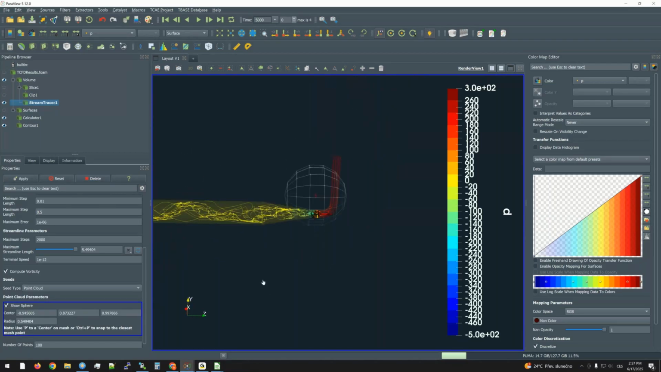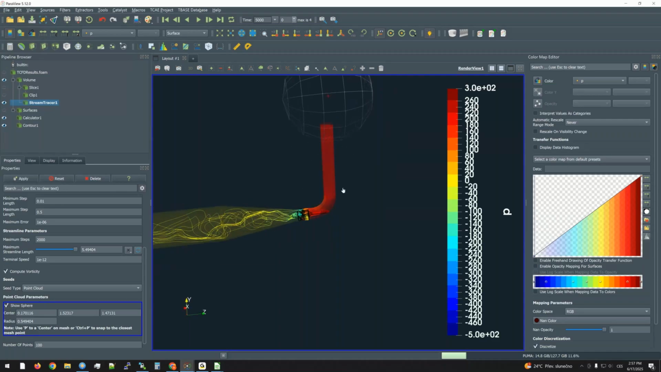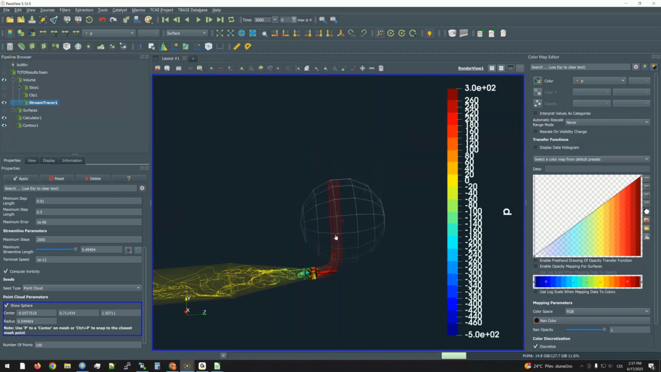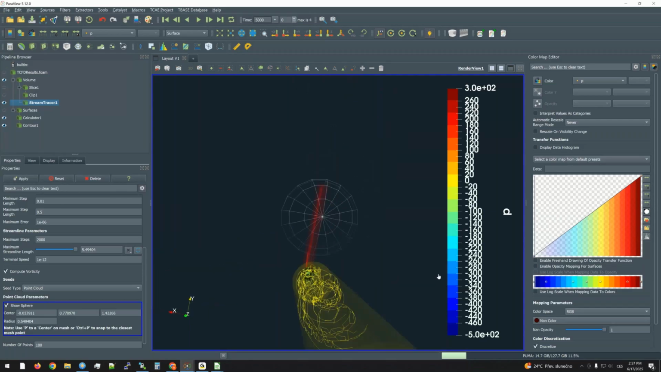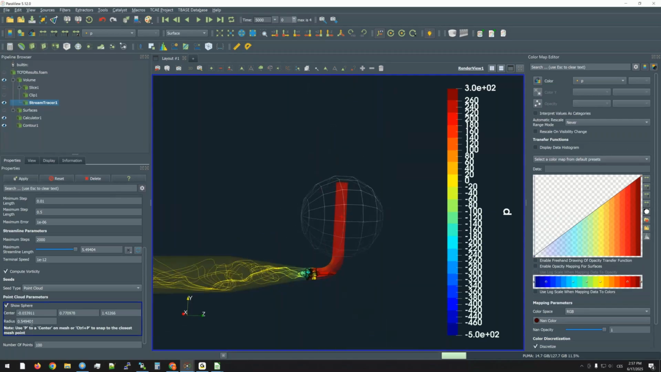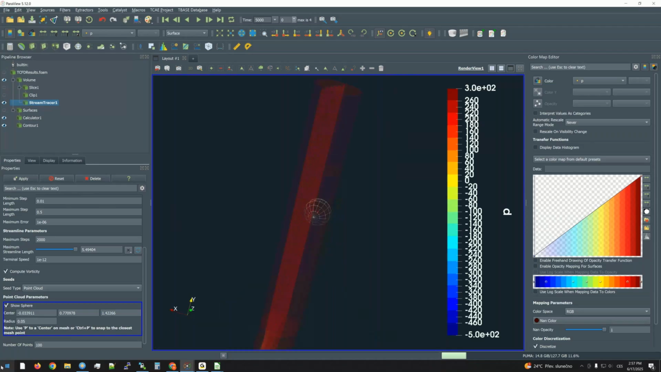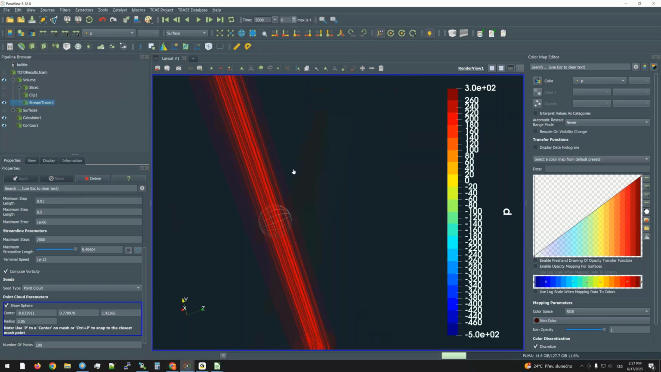So you create this random seed by the volume of this sphere. So you will again put it somewhere into your domain. So I will start in the inlet pipe. You need to decrease, for example, the radius, right? Yeah. So as an example, it will be fine. Again, click apply. So now it will create the random seed of points within the sphere, and from these points, the streamlines are visualized.